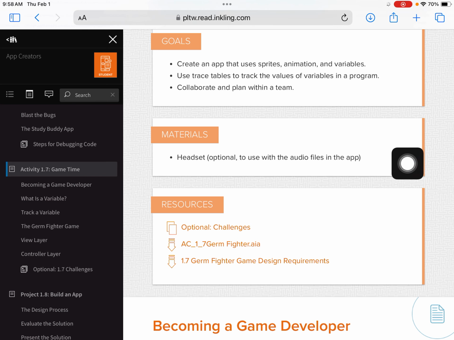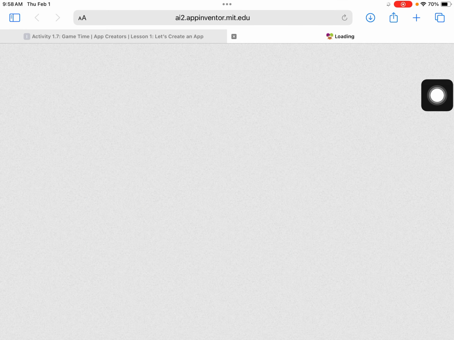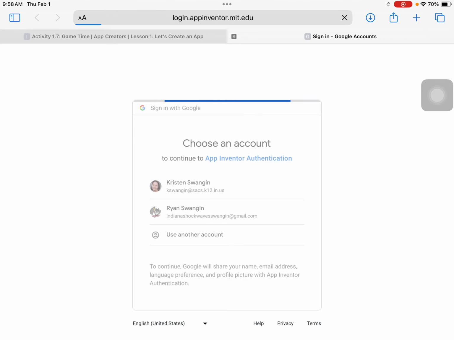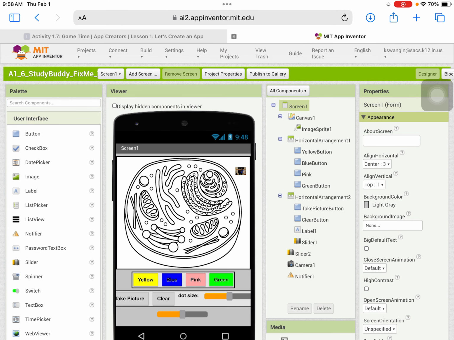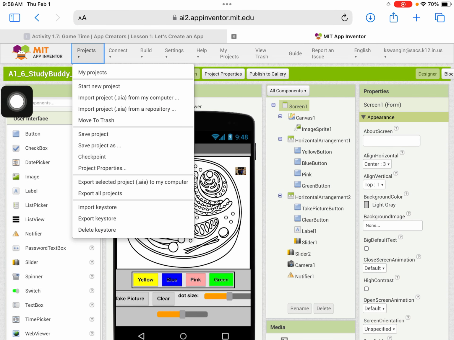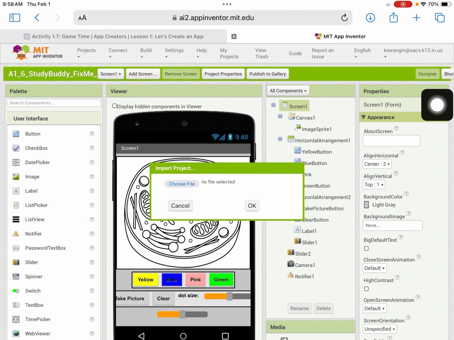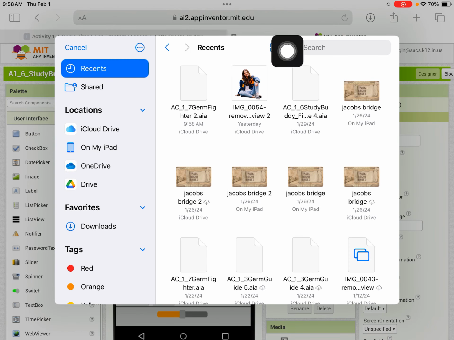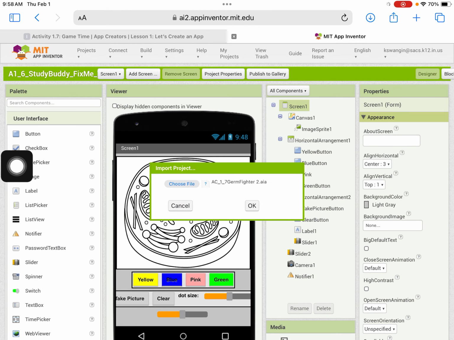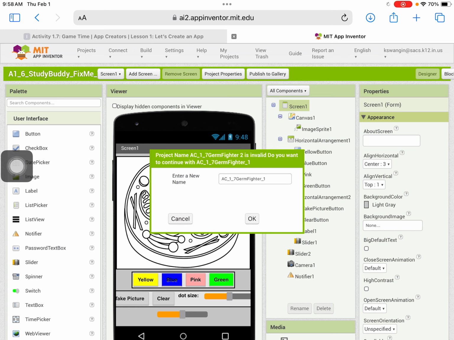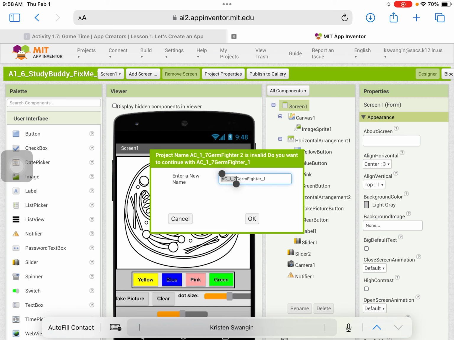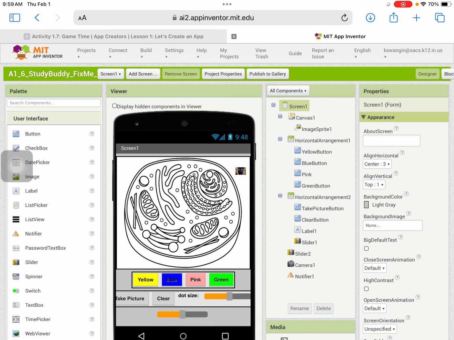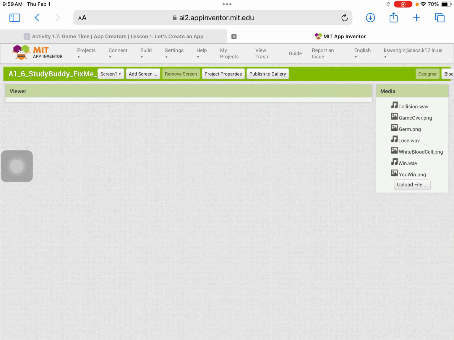I need to leave this window open, so I'm going to open a new window with my little plus sign. Go into App Inventor. Once inside my App Inventor, I'm going to go up to Projects, import Project AIA from my computer, choose the file again. It's going to be in my recents. Mine is right here. When I bring mine in, I hit OK. Yours should go in automatically. I've downloaded it too many times, so I'm going to change my name. I hit OK, and it should load my project.